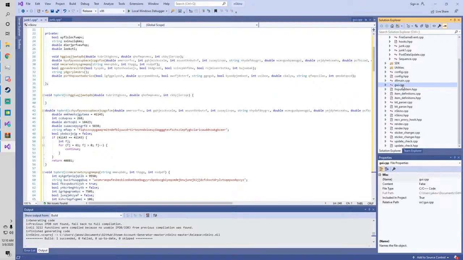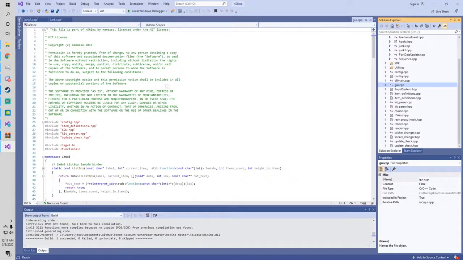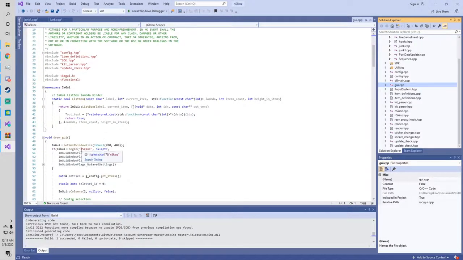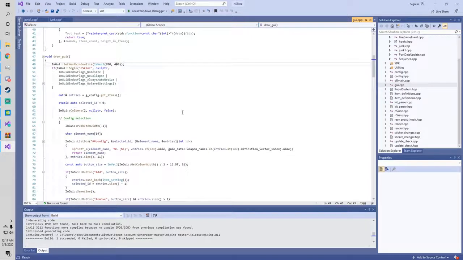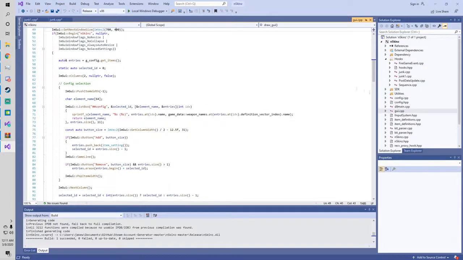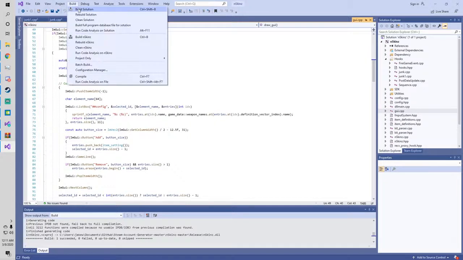And then if you want to change things like the name, you go to GUI and you see right here, nskinz. You could change that to whatever you want. This is the window size, I'm pretty sure. So that's pretty much all you need to do.